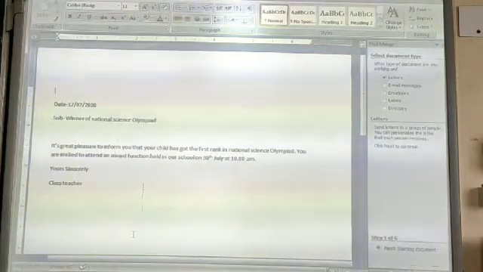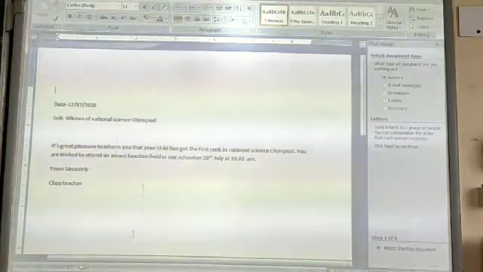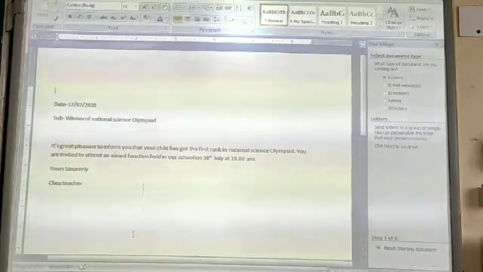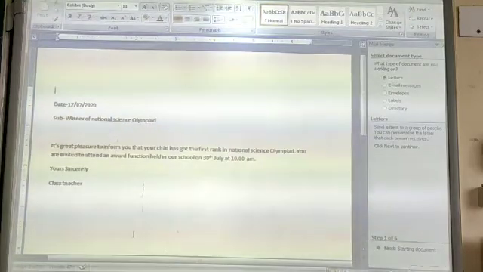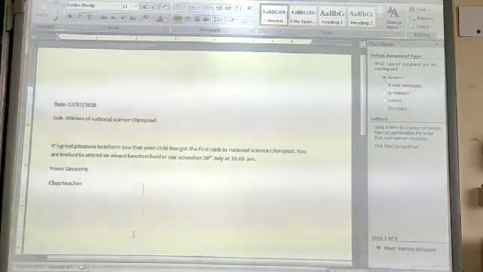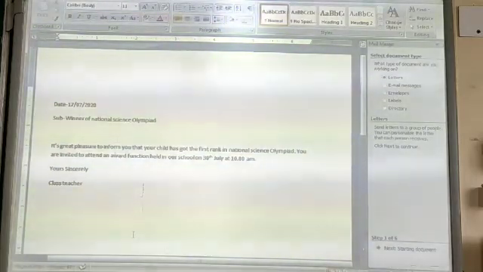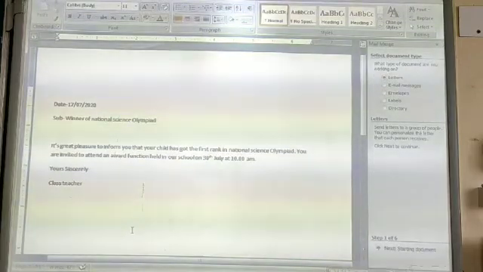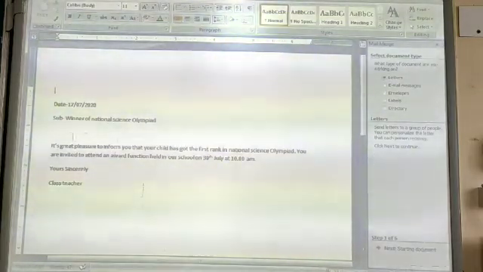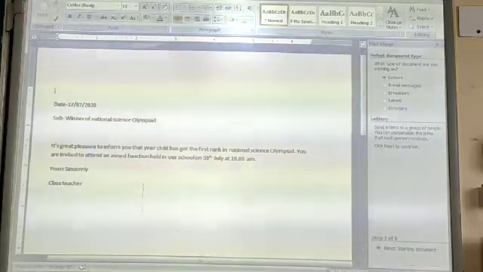So here I have just created a small letter to inform the parents of the students who were selected as winners of the National Science Olympiad. Okay, there has been a function held by the school, and just for example purposes I have taken this letter, as it is given in your book also as an example.